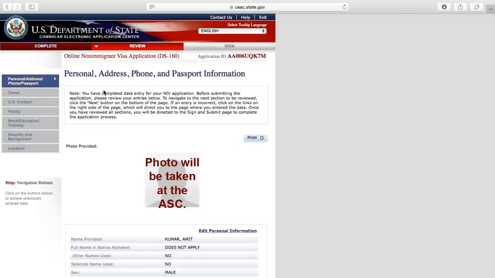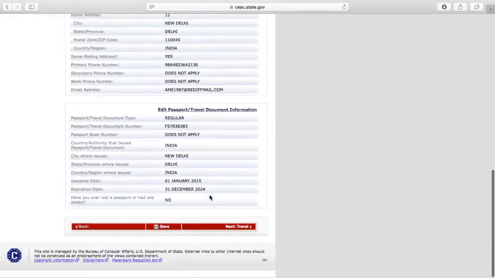So here there is a note. You have completed data entry for your NIV application. Before submitting the application, please review your entries below. To navigate to the next section to be reviewed, click the next button at the bottom of the page. If an entry is incorrect, click on the link on the right side of the page, which will direct you to the page where you entered the data. Once you have reviewed all sections, you will be directed to the sign and submit page to complete the application process. So go through the application.